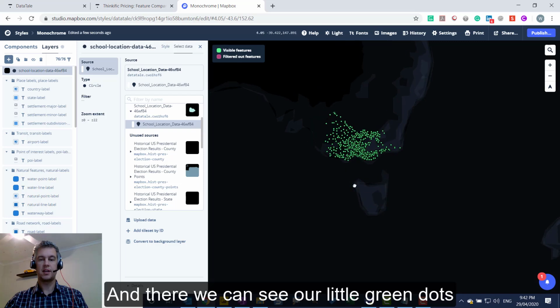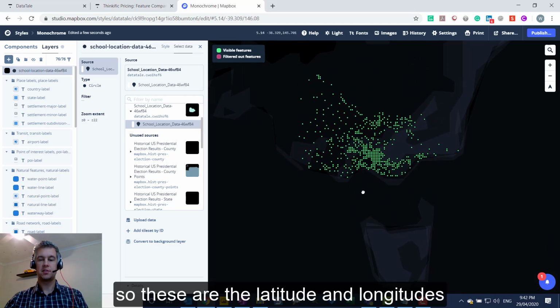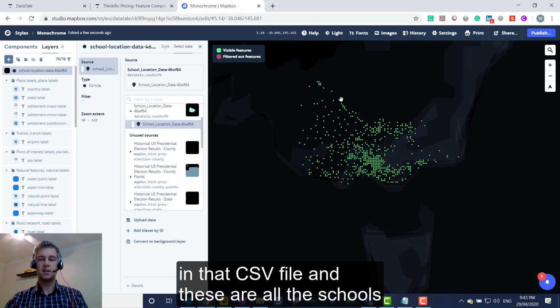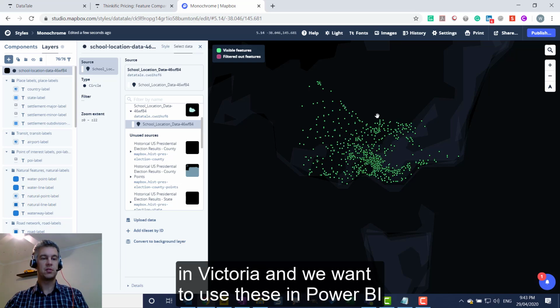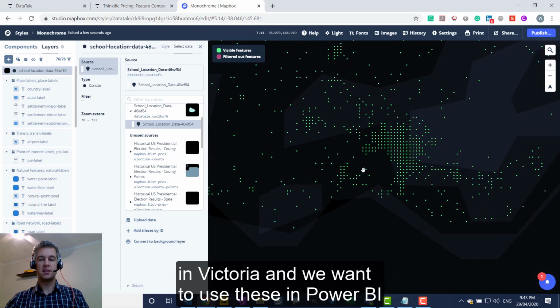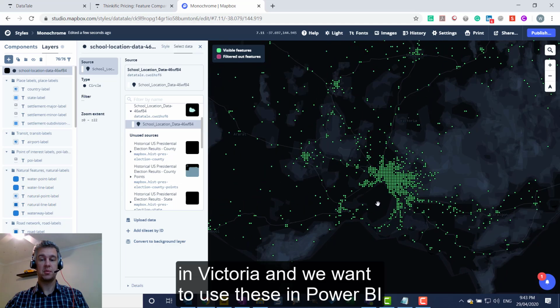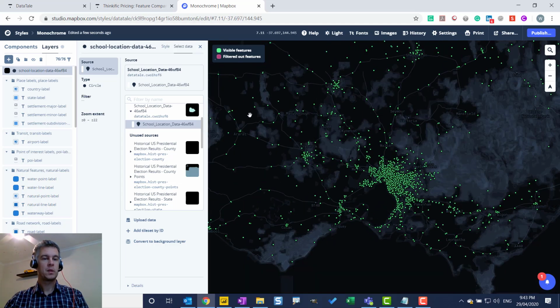And there we can see our little green dots. So these are the latitude and longitudes in that CSV file. And these are all the schools in Victoria. And we want to use these in Power BI. We want to be able to see them on our map.